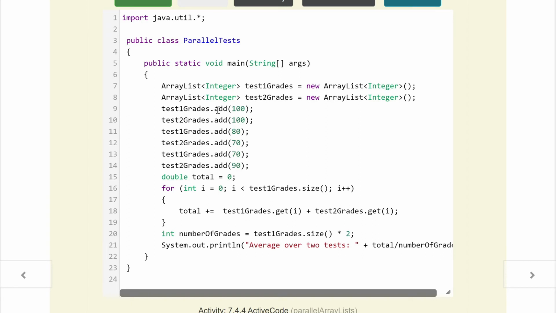In test1Grades, we're adding 100. Test2Grades, we're adding another 100. Test 1, we're adding 80. Test 2, we're adding 70. Test 1, we're adding 70. Test 2, we're adding 90. And then we're creating a new variable total, which is a double, setting it equal to 0.